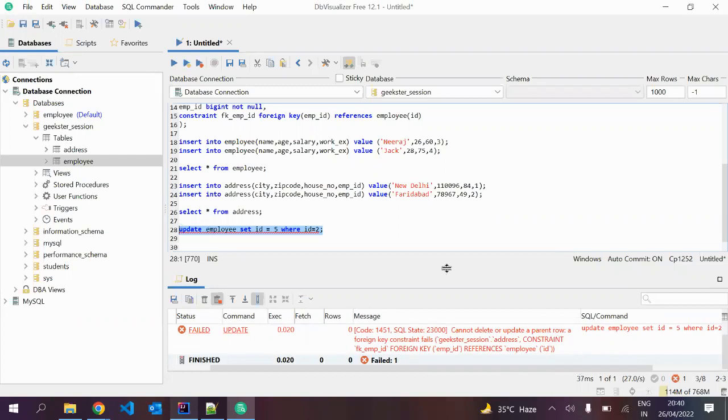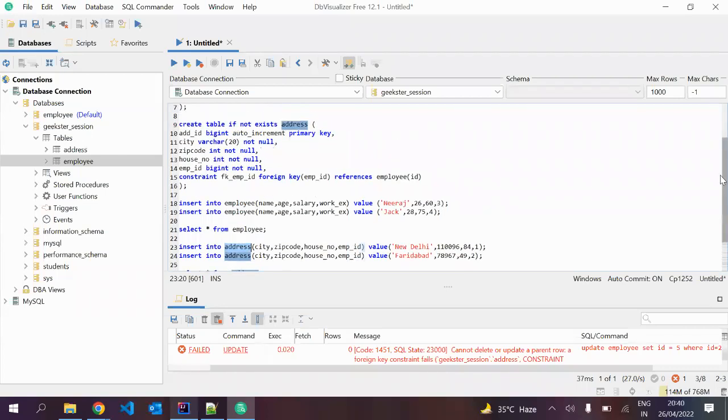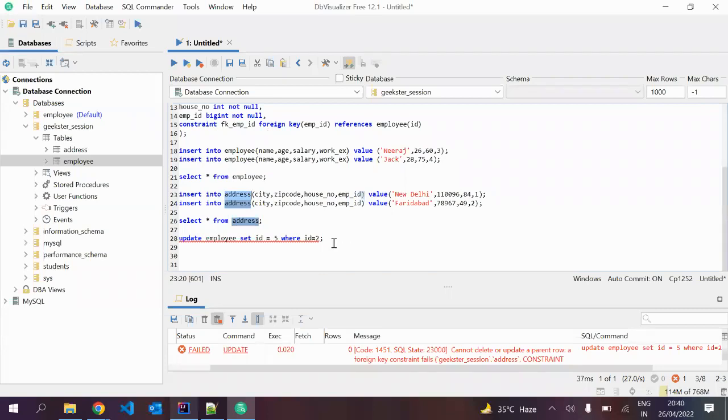ठीक है, तो ये फॉरेन की कंस्ट्रेंट बता रहा है, कह रहा है कि तुम इसको अपडेट कर दोगे तो एड्रेस में कैसे अपडेट होगा, अपडेट तो हो ही नहीं पाएगा. It will not be able to update because you have given the foreign key constraint here. The column which you want to update is a constraint in this particular table, the address table. So that's why it is not able to update.